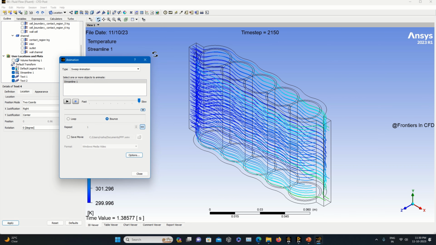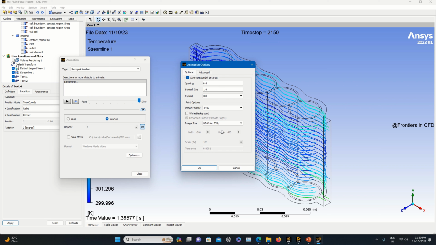In addition to this, you can save the simulation file also to whatever resolution you want. If you want a different one, like HD video 1080p, you can select it. In addition, you can save the image files also for whatever simulation you performed. Let's say you are done up to 2150 time steps. For each and every time step you can save the image file also.